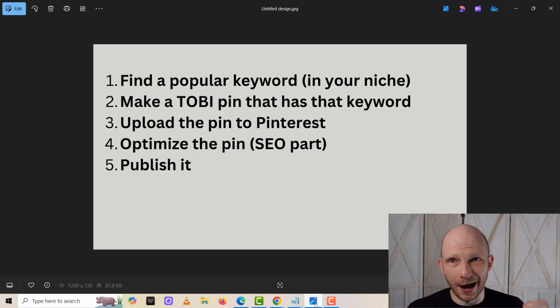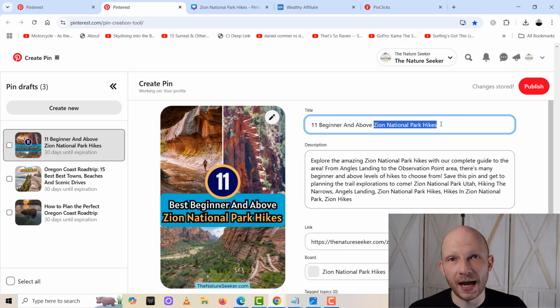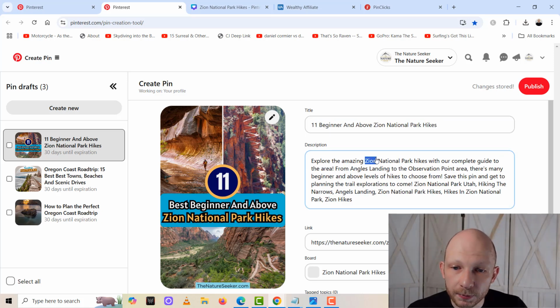Next, you want to optimize the pin, and this is where a huge chunk of the SEO process comes into the picture. The first thing to know is that you're going to want to put the actual keyword Zion National Park hikes not just in the pin itself, but in the title of the pin, which is what I have over here. Next, you're going to want to put that in the actual description at least once.